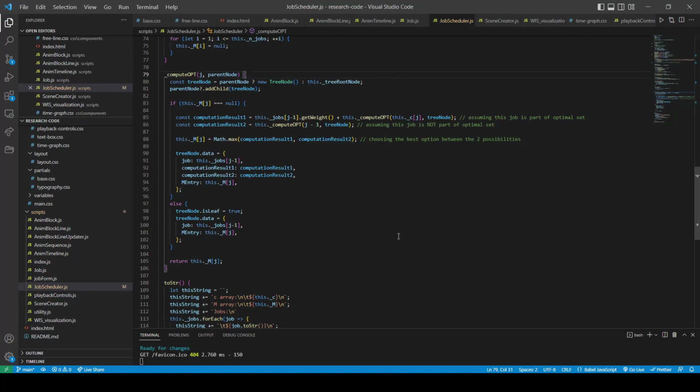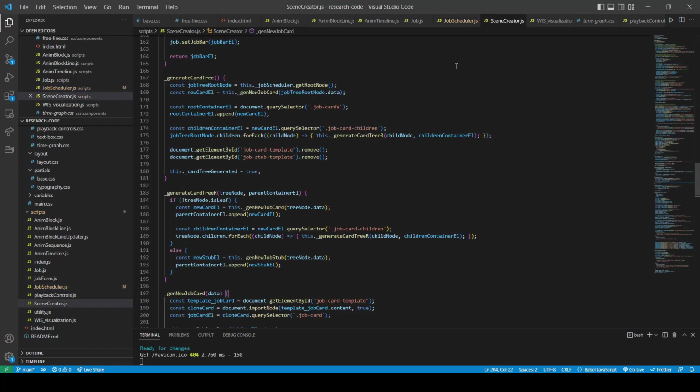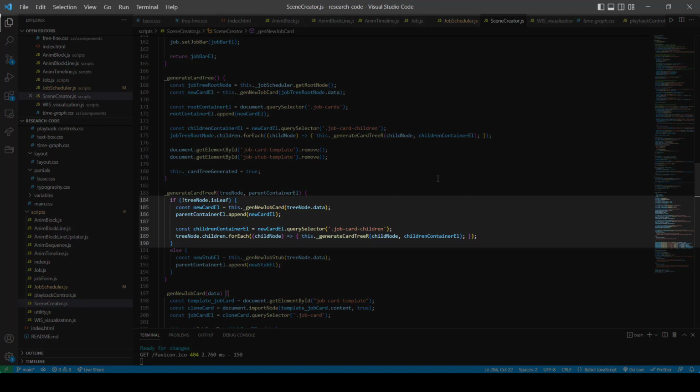When we put it like that, the process of creating the backbone for our visualization is pretty simple. The same strategy could be applied to other algorithms. You create a convenient data structure containing the intermediate values of the algorithm and store it for later. Then, in your SceneCreator, you can perform a traversal of your data structure where you generate the elements as you go. Here, we perform a pre-ordered traversal of our binary tree, where at each step, if we're handling a non-terminal tree node, we generate a new job card element, append it to its parent job card, and then make a recursive call for adding more cards or stubs.